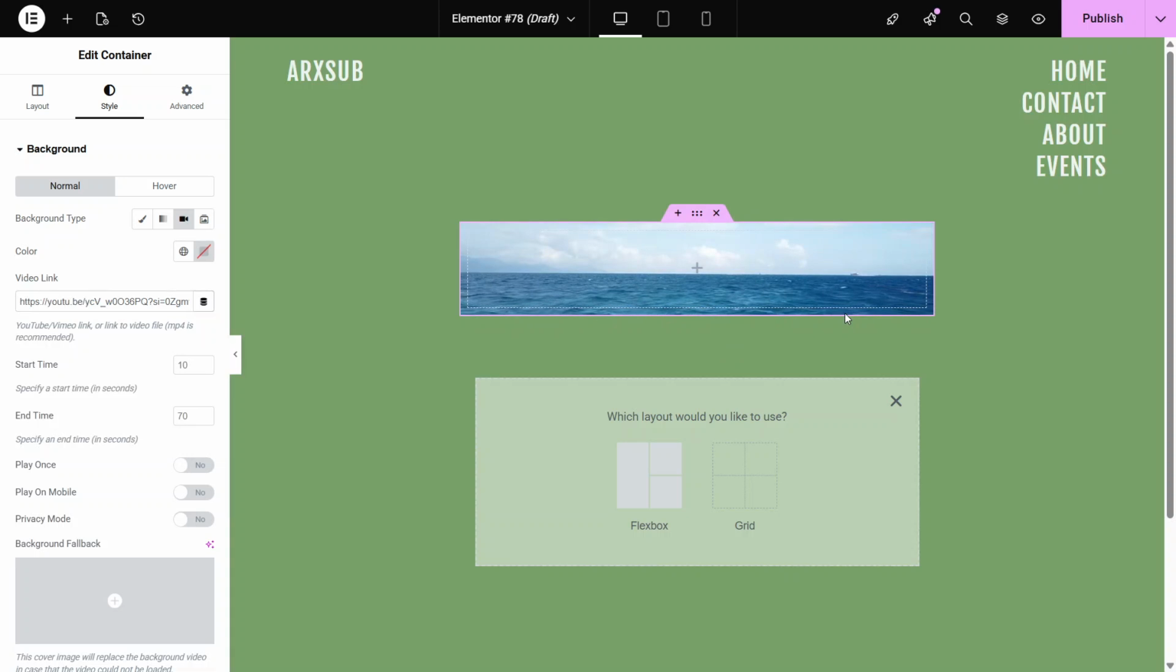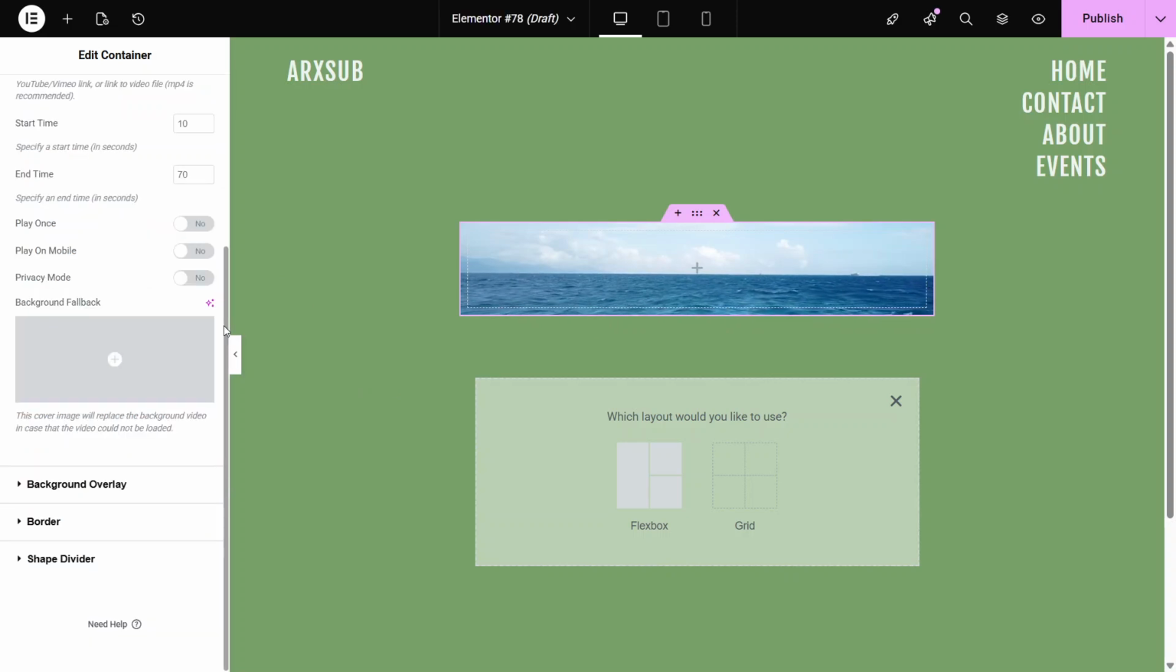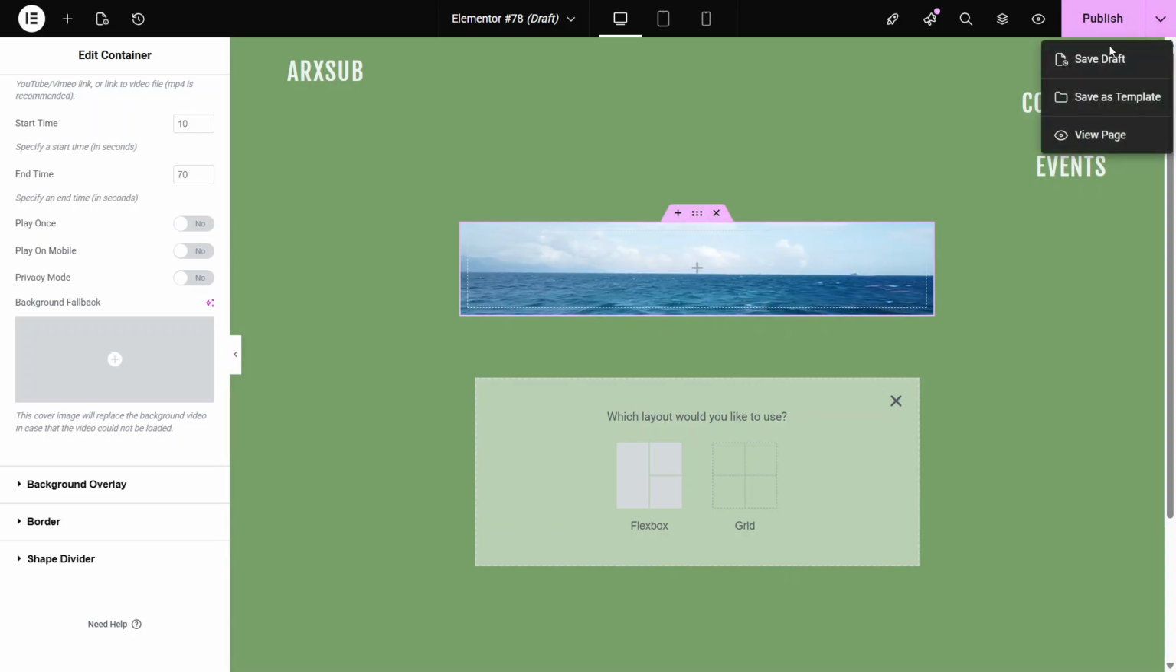On the left panel, you'll also see additional settings, such as options to mute the video, loop it, or control when it starts and stops. Adjust these settings until the video behaves the way you want. When you're happy with how everything looks and works, go ahead and save your changes. Click the Update or Publish button at the bottom of the Elementor panel so your new video background is live on your page.